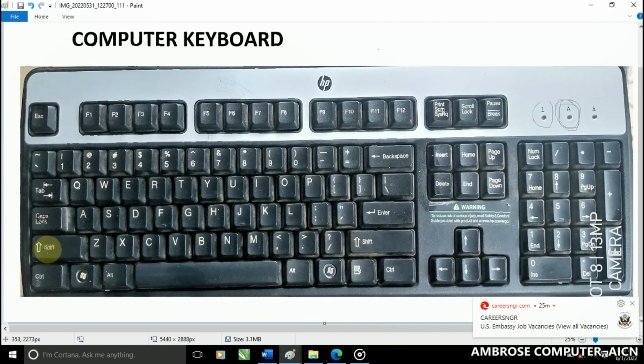Now, sometimes they may not write shift here, like the one we are having on our screen here. We have it called shift. Sometimes they can decide to draw this arrow. It depends on the manufacturer of that particular keyboard. Some companies can decide to just put an arrow. So just for you to know that it's called the shift key.